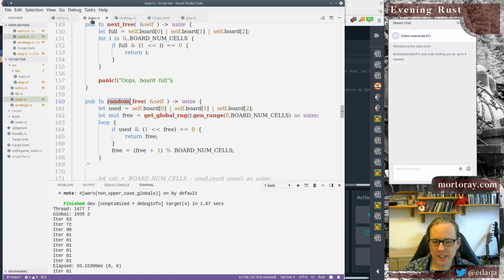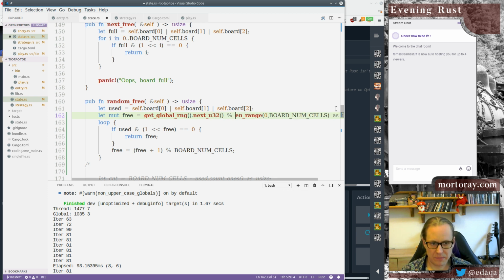So we're going to go over to the state, and we're going to use the mod operator instead here. So we're just going to do next U32 mod that. And we probably have to do a cast on here somewhere. As U32, of course.